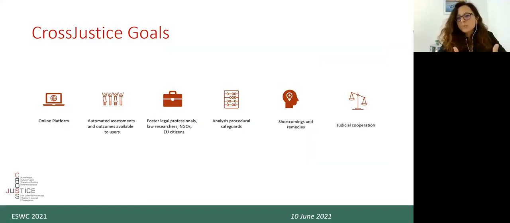So the main goal of the project, of course, is creating one online and free platform which could provide automatic assessments and outcomes available to all users. The idea here is highlighting potentially uncovered deficits of the normative text and enhancing a comparative analysis to foster the knowledge of legal professionals, but also law researchers, NGOs, and all the EU citizens who might be interested. CrossJustice aims to reach a deep analysis of the procedural safeguards to identify the shortcomings and remedies adopted at the national level, and of course, to foster and increase judicial cooperation towards Europe.